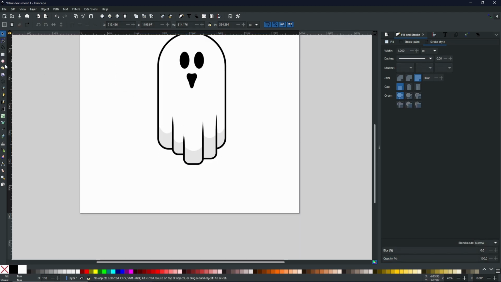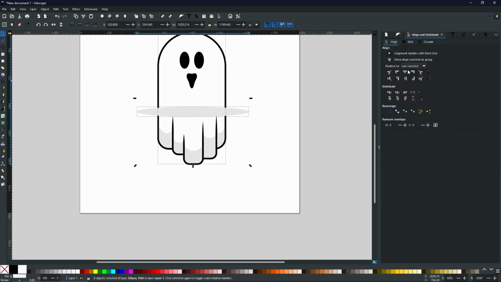And now lastly, we are going to come back to the ellipses tool. We are going to create a long circle like this, and with it selected and the select tool, we are going to select the main shape and just make sure in the align and distribute menu that it's lined up perfectly. Now we can deselect everything, select the circle we just created, hold Control and bring it right the way down.